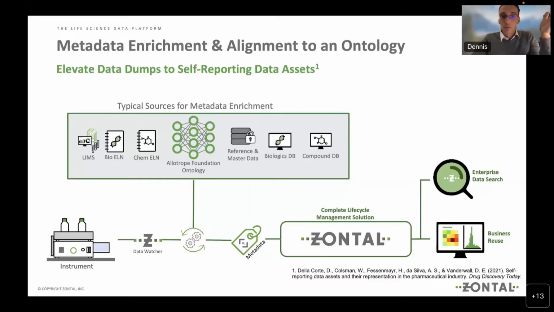So oftentimes we look based on an experiment number into an ELN or into a LIMS and get some metadata out of there. But then there are also proprietary reference master data systems that are in place, or some public databases. At the end, we want to make sure that whatever term we pull out is well aligned and well defined. And the Allotrope Foundation Ontology has been a great place to make sure that the metadata attributes that we extract can be looked up and can be self-explanatory.